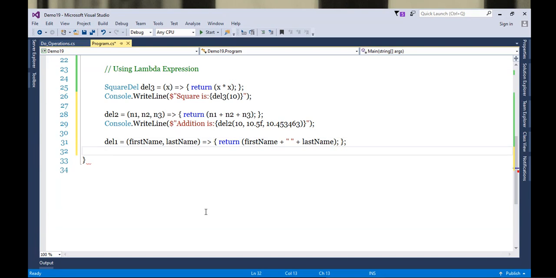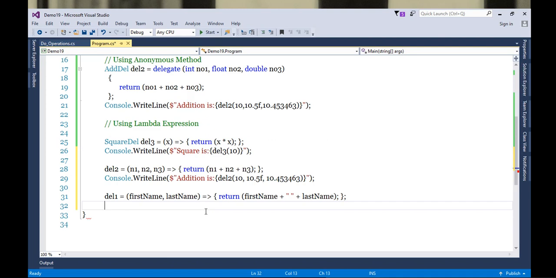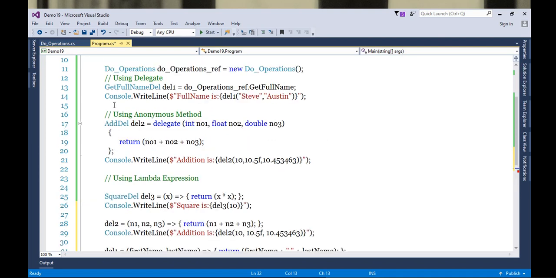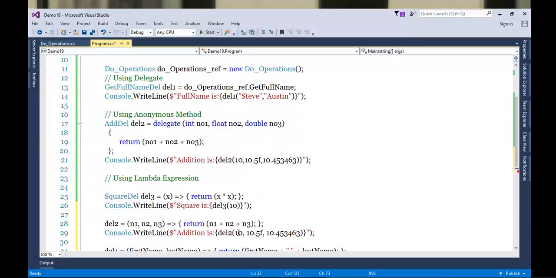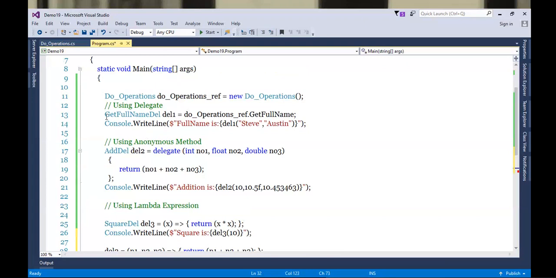Okay, and we need to close this curly bracket. So our lambda expression is done. Let's print the result. So what is the result here? Pass on the inputs and get the result. Now I will simply comment this out, so that we'll come to know whether lambda expressions are working or not.